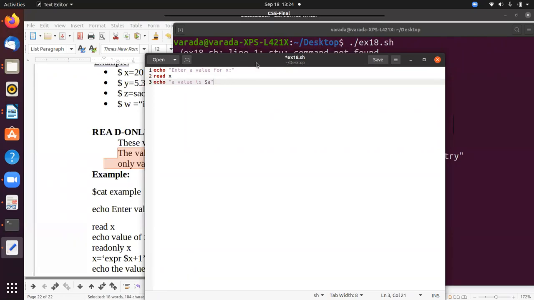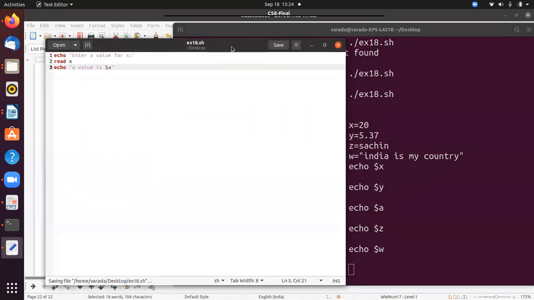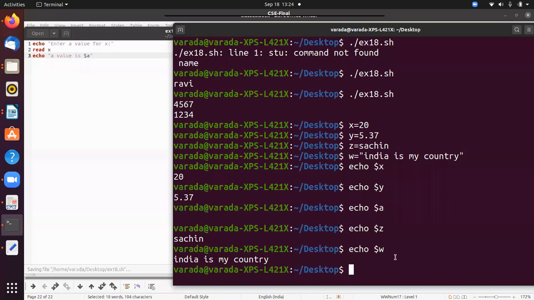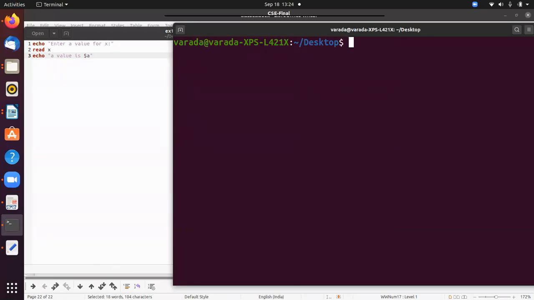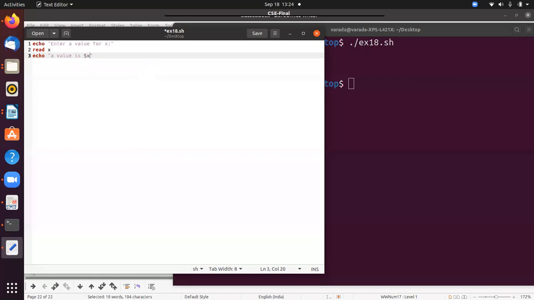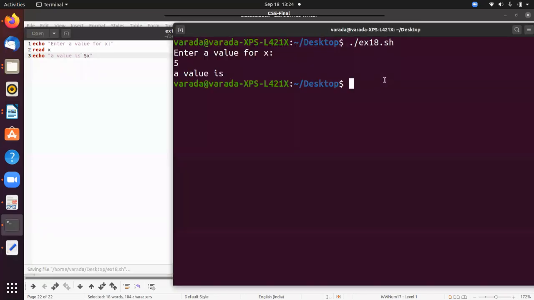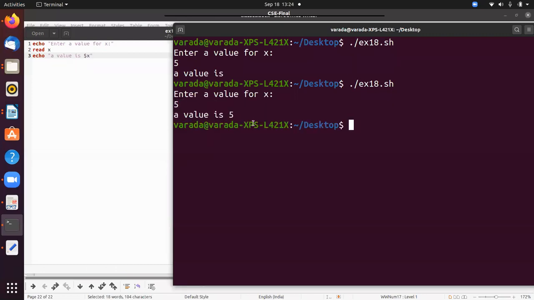Okay, now we can execute this. Save. This is the terminal: dot slash, the program name, exam18.sh. Now enter a value for x. For example, I enter 5 and press enter. Here x is 5, so the a value is 5.